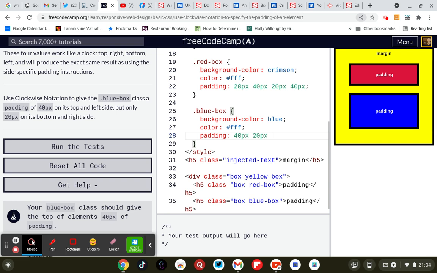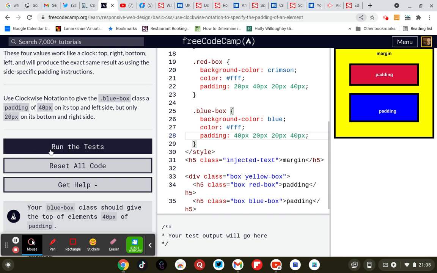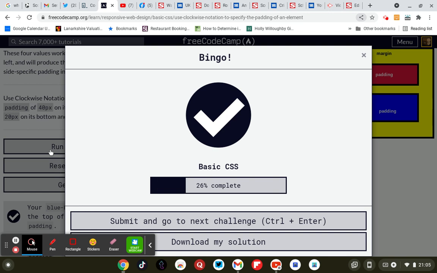So top and left hand side. So 20 pixels and 40 pixels. Semicolon. Run tests.